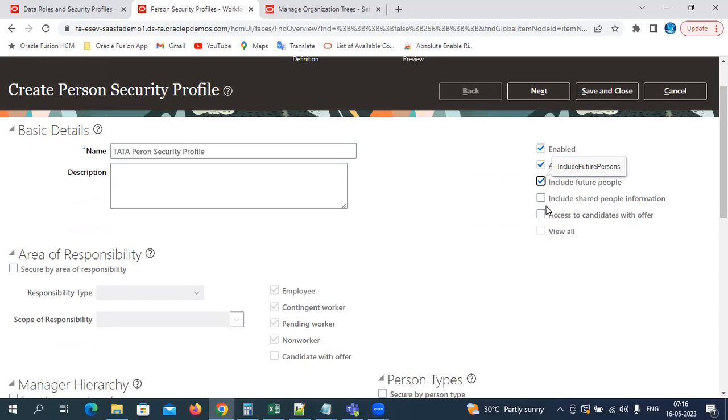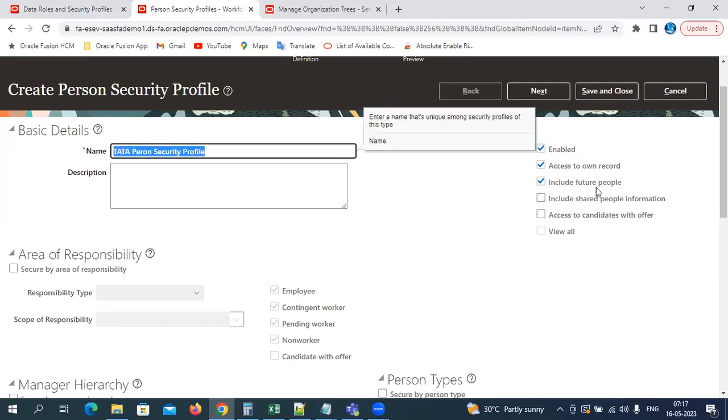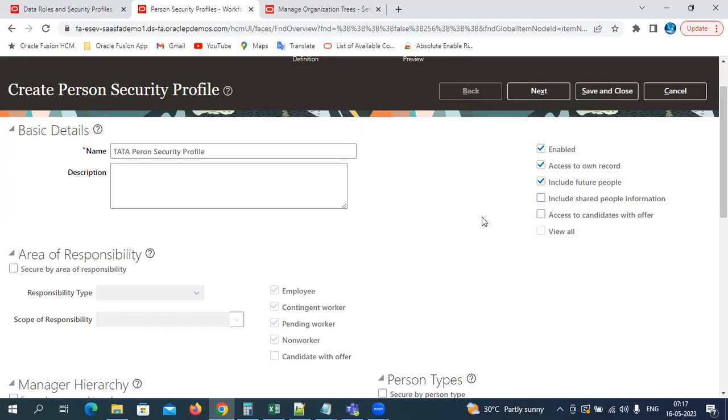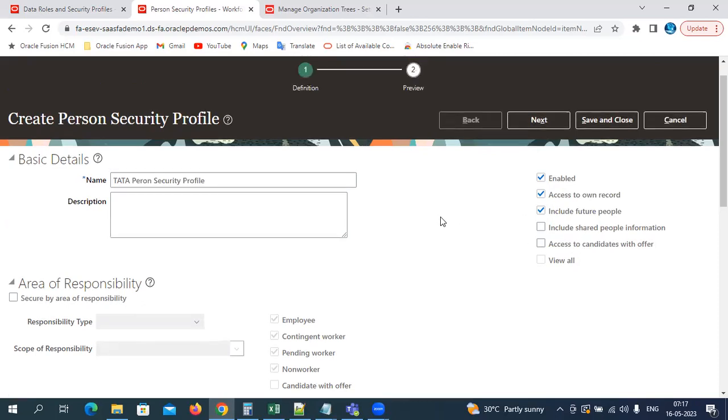If at all you are using the ORC module also in the system, do you want to access the employees or candidates with offer or shared people information, team? Within this ORC only, they have the shared pool concept, team. Certain things will be shared across the people. That people's access also, if you want to have access with the security profile, we have to enable that one, but we are not going to see that aspect, team. I'm not touching on that.